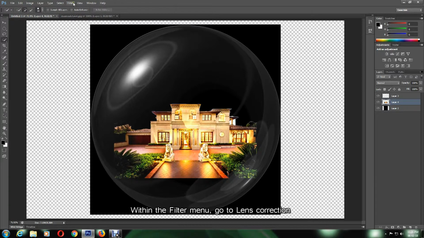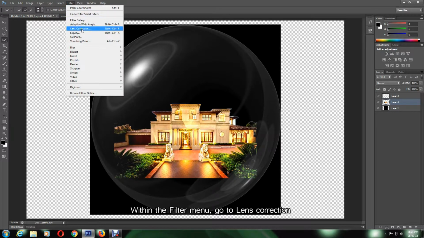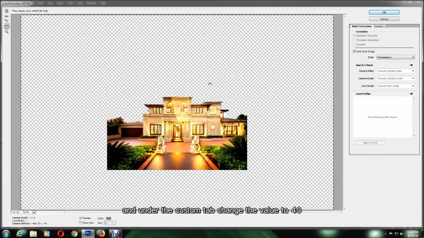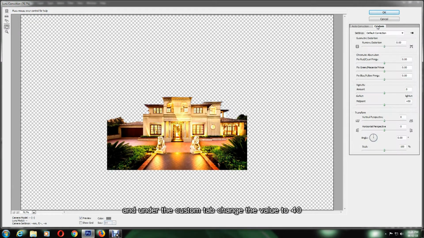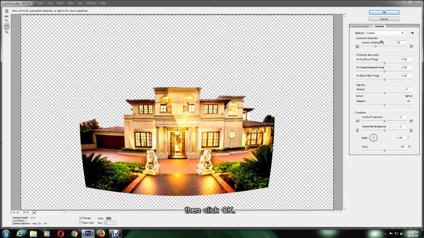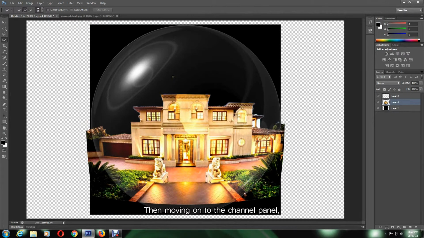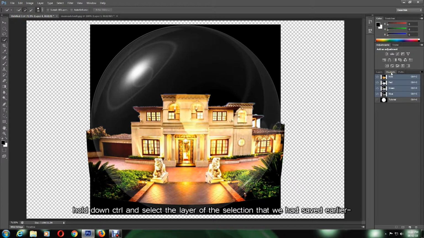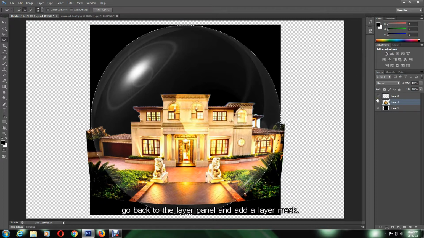Within the Filter menu, go to Lens Correction and under the Custom tab, change the value to 40, which will curve the image and make it look more realistic. Then click OK. Then moving on to the Channels panel, hold down Ctrl and select the layer of the selection that we had saved earlier. I renamed mine as tutorial, making sure that layer has been selected. Go back to the Layers panel and add a layer mask.